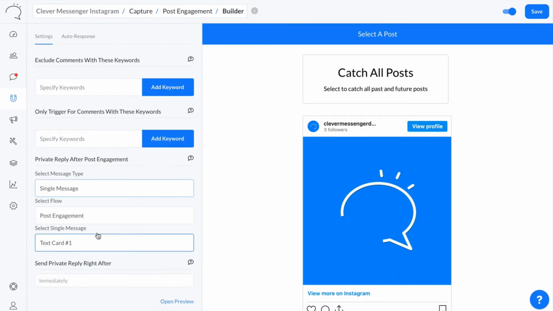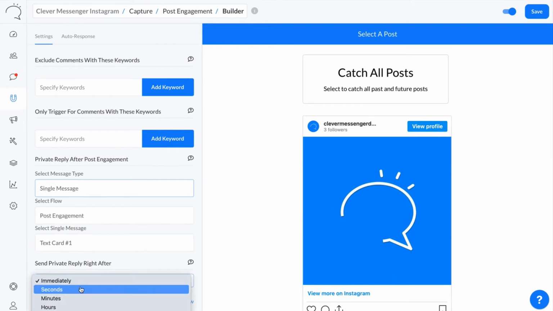I want to send out the private reply immediately after someone leaves a comment on the post. However, you can also choose from seconds, minutes, or the amount of hours. So if you do so, you can simply specify the amount of seconds right here. If you want that right here, we are going to go with immediately.